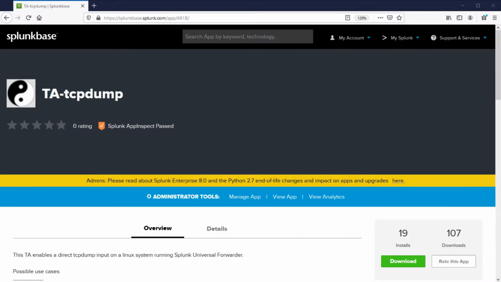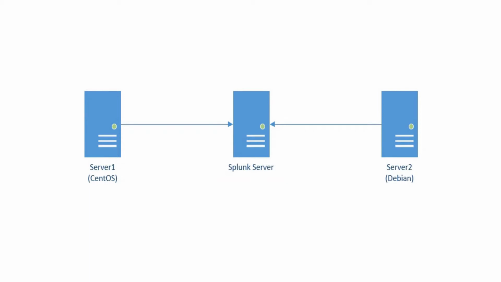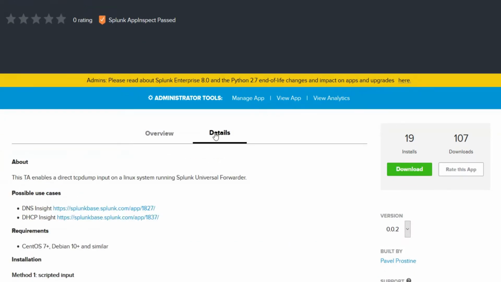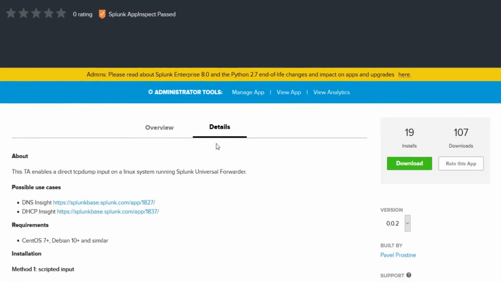I want to show you how you can get DNS traffic information from Linux to Splunk with the Tcpdump add-on using two different methods. And for this test, I have three Linux systems: CentOS, Debian, and the Splunk server. I will show you how to run Tcpdump on both CentOS and Debian and send the output of Tcpdump to the Splunk server. The installation steps are listed on the add-on page on Splunkbase.